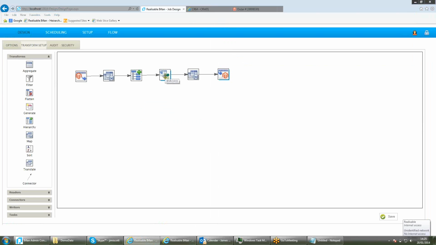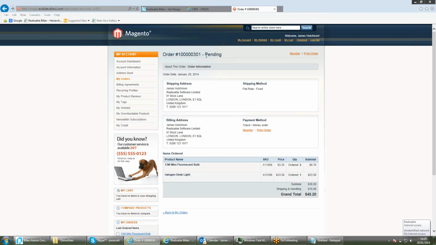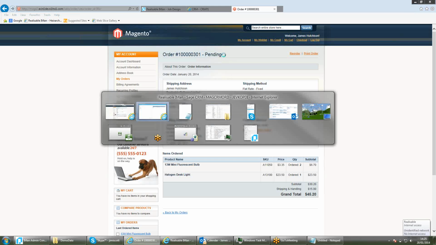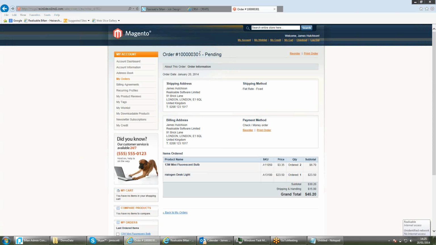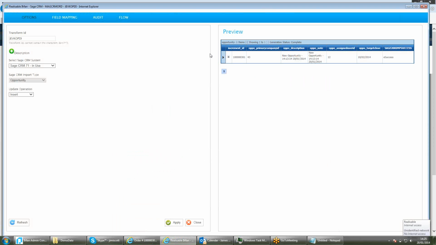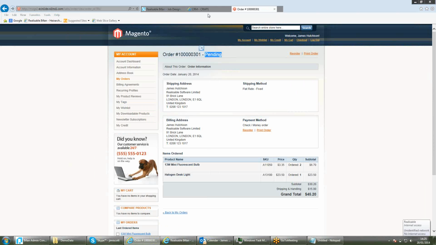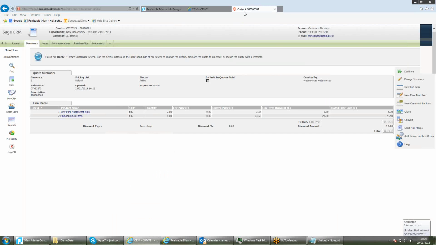So we've imported the data into SageCRM. What we're going to do now is, at the moment, this order status has been set to pending. What I want to do is change this to downloaded, and that will prevent it from being picked up again by IMan the next time that IMan runs.